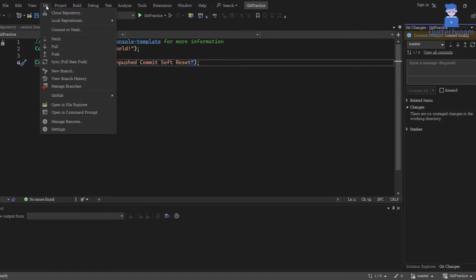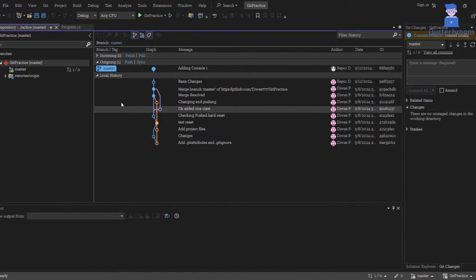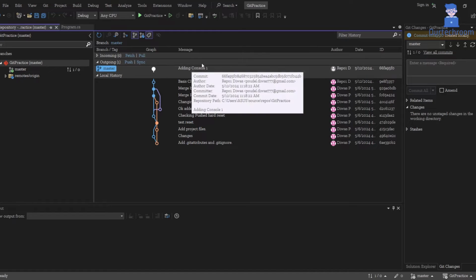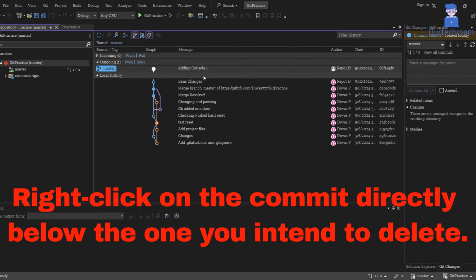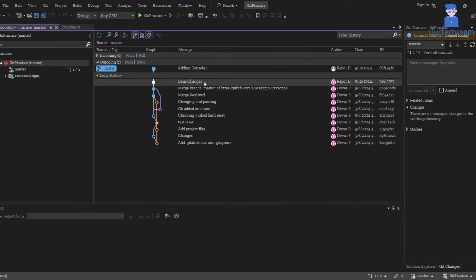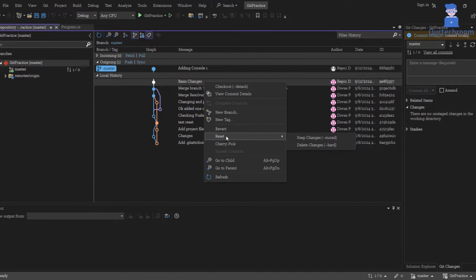For this, click on Git from the menu. Then select Manage Branches. In the branch history view, locate the commit you wish to remove. Then, right-click on the commit directly below the one you intend to delete. Then click on Reset. After that, click on the Keep Changes Mixed option.